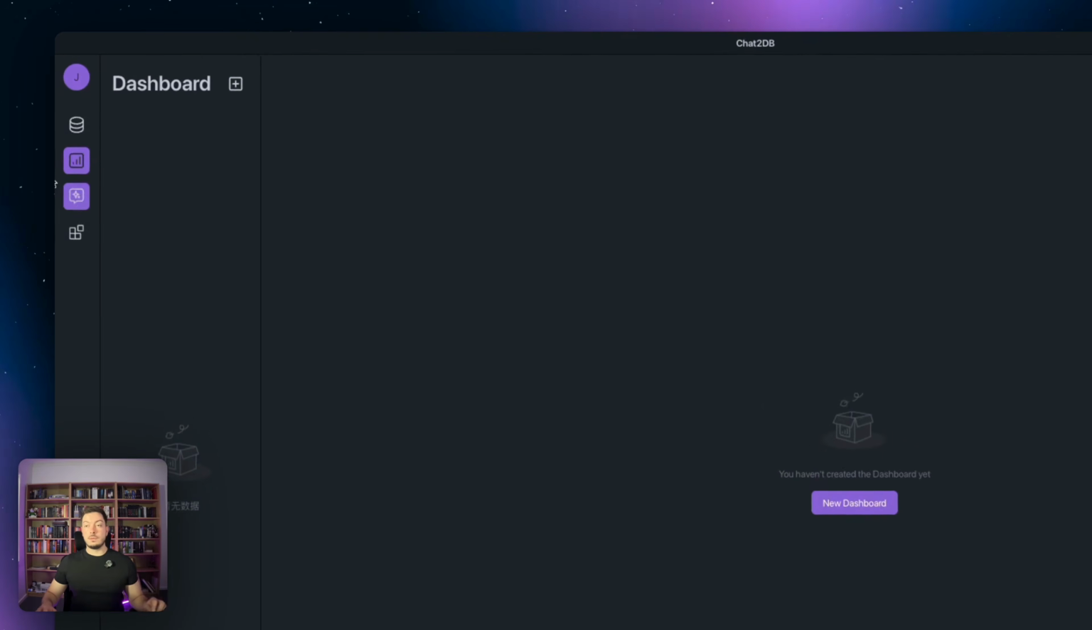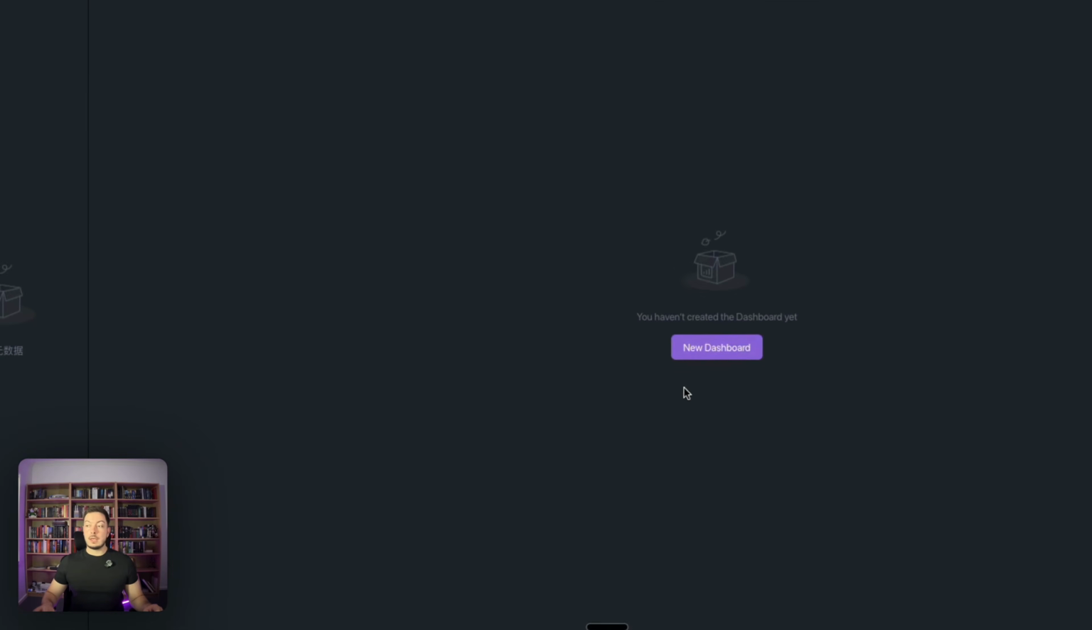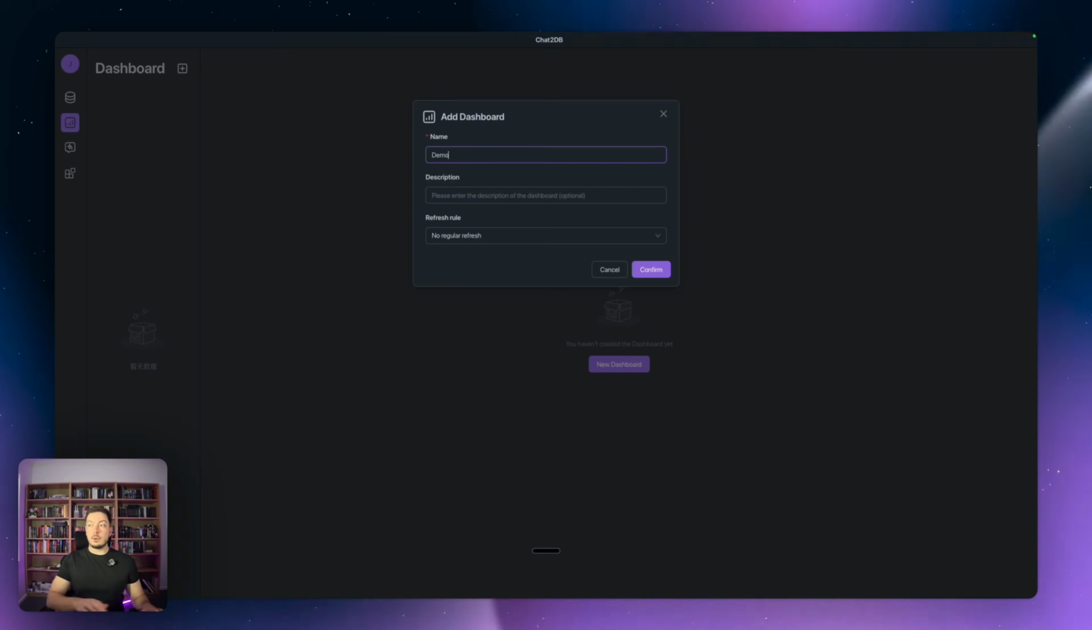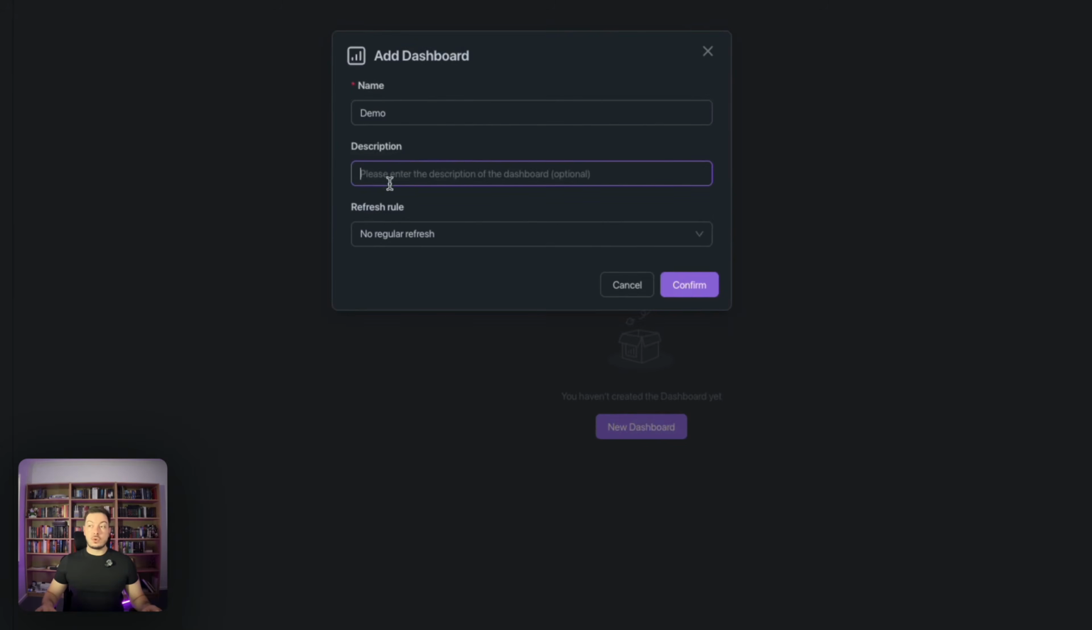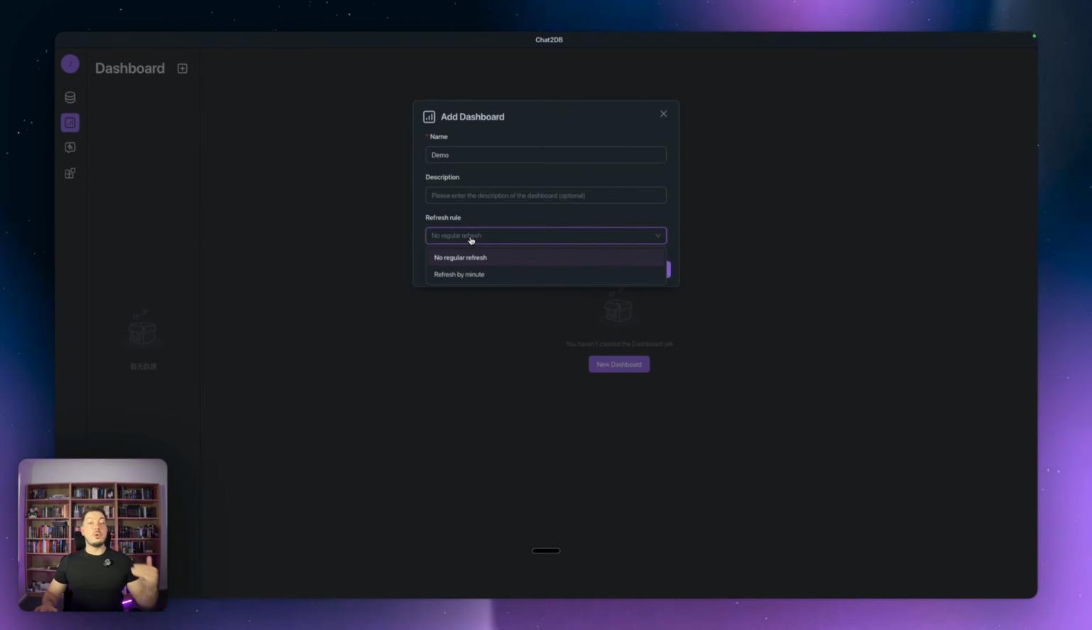So this is one of my favorite features. It's called the dashboard feature. You want to come down to dashboard right over here, click it, and it will open up this page. You want to click on new dashboard and give it a name. In this case, we'll call it demo. You can give it a description, and then the refresh rule is interesting.